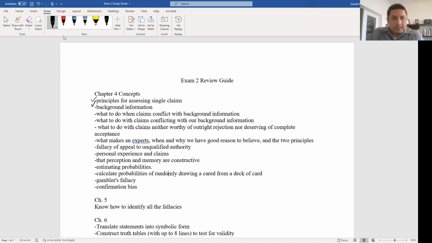Let's see. Okay, so it looks like these two are the same. That's just a duplicate there.